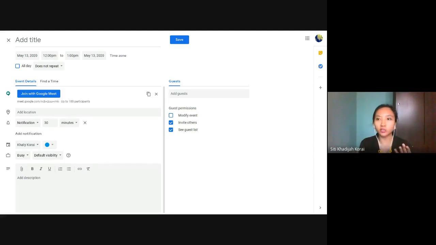So you can ask your student to download Google Meet on their phone. You can ask your student to open up the link on their laptop. If they're using their phone, ask them to download the apps, the Google Meet apps. If they're using their computer, they don't have to download anything. Just go to that link straight. But if they're using their phone, ask them to download the Google Meet apps.